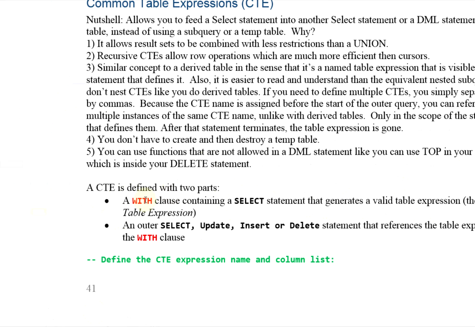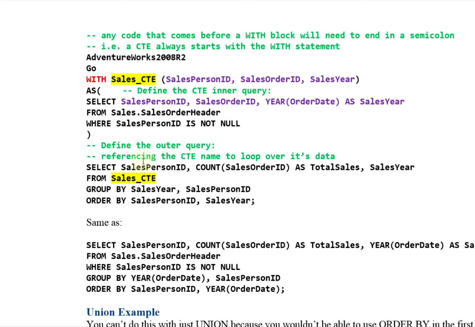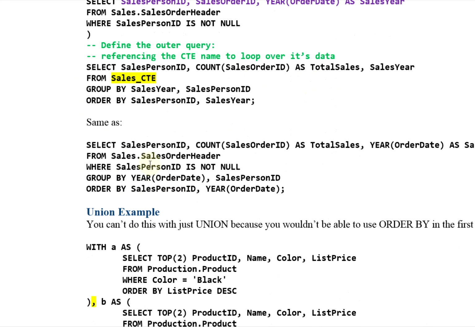A CTE is defined with the WITH, which contains the select statement and generates a valid table expression, and an outer select, update, insert, or delete statement that refers to the table expression in the WITH clause. So in this particular example, another simple example, we just have the WITH and then the name of the CTE. In this case, we have a list of columns, AS, and then here's the interior select statement, and then here's the exterior statement where we're using the CTE.